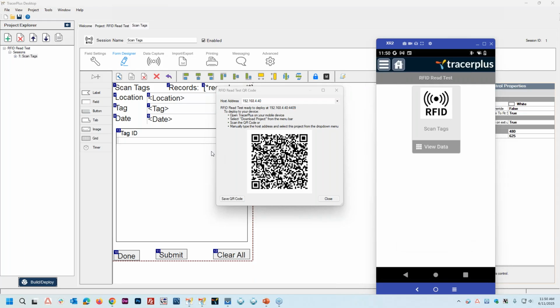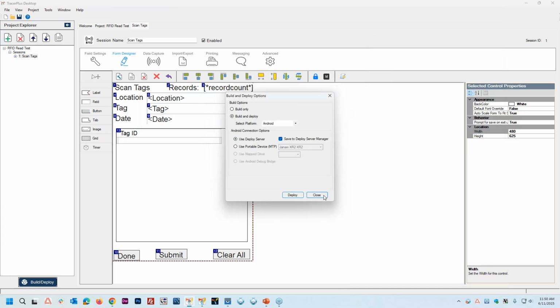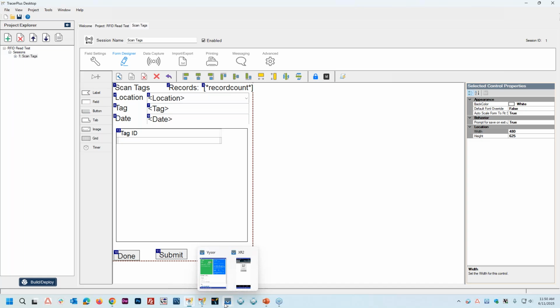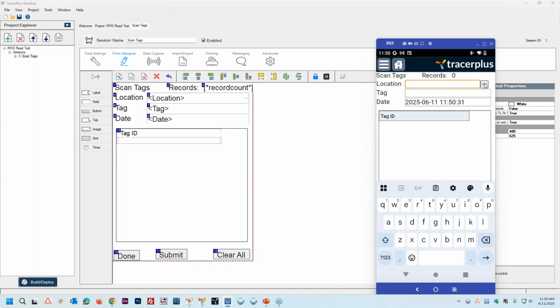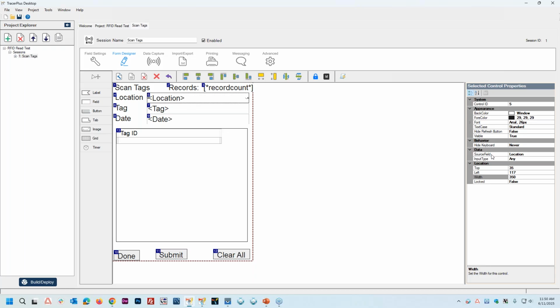Once again, I scan that QR code. That is recommended if you're scanning or deploying a different project from the one you're currently working on. That'll get the new project name. All right, so you'll see my new application here, RFID read test. Here's our scan tags app. I can select our room, and then let me just do one other thing here.